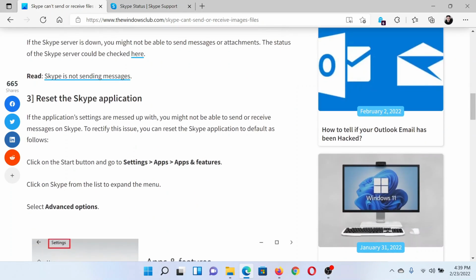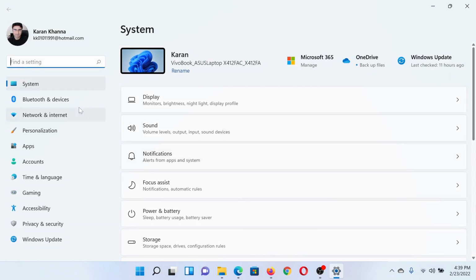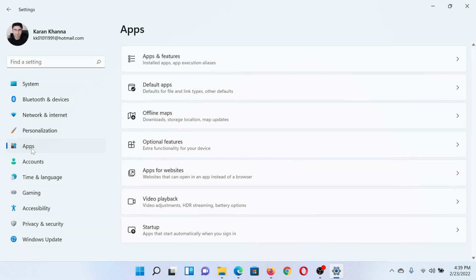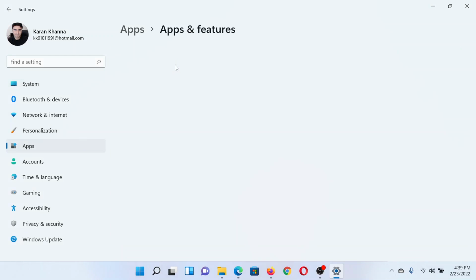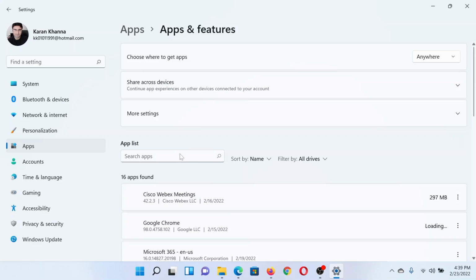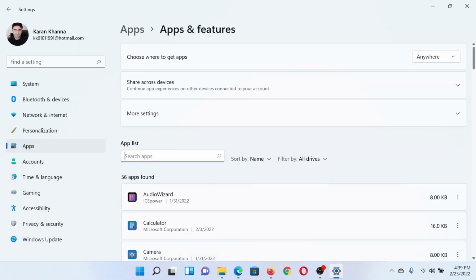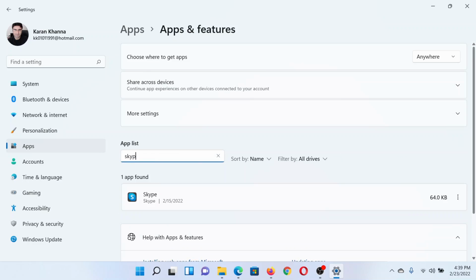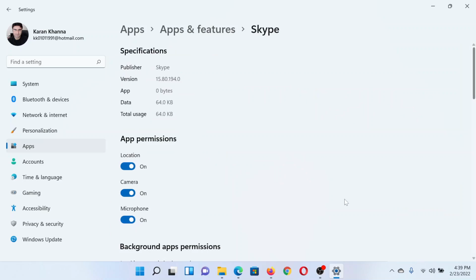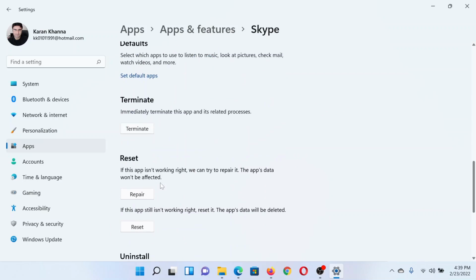The third solution would be to reset the Skype application. Right click on the Start button and select Settings. In the Settings window, go to the Apps tab on the list on the left hand side. In the right pane, click on Apps and Features. Then scroll down to Skype or search for Skype in the search bar here. Click on the three dots associated with it and select Advanced Options. Scroll down and you'll find this option to reset Skype.